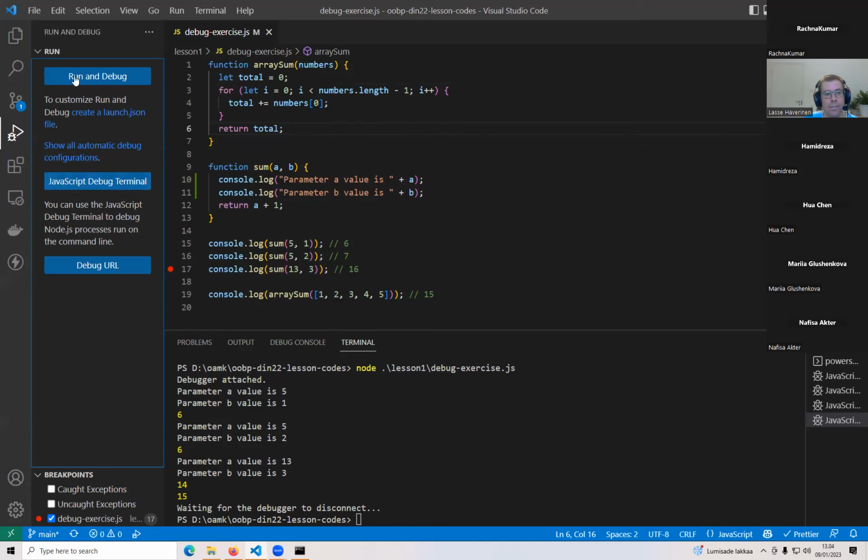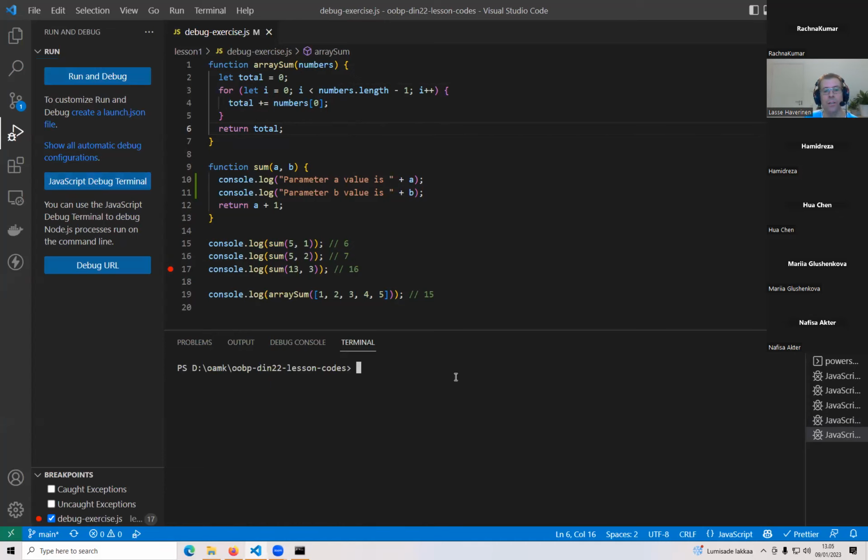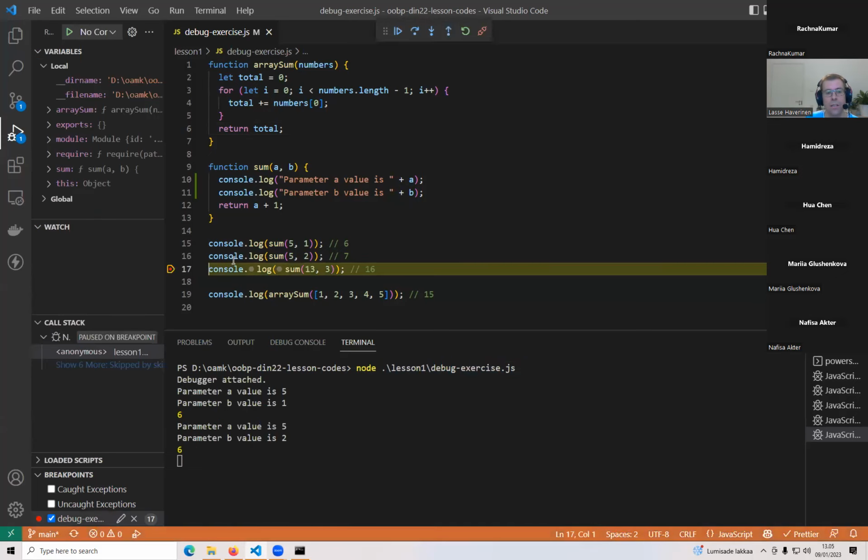And then here, this JavaScript debug terminal. You can do it here with the run on debug as well. I used this one earlier. So JavaScript debug terminal, and then start the application. I write here node and then the file name. It starts, and now it has stopped in the breakpoint.